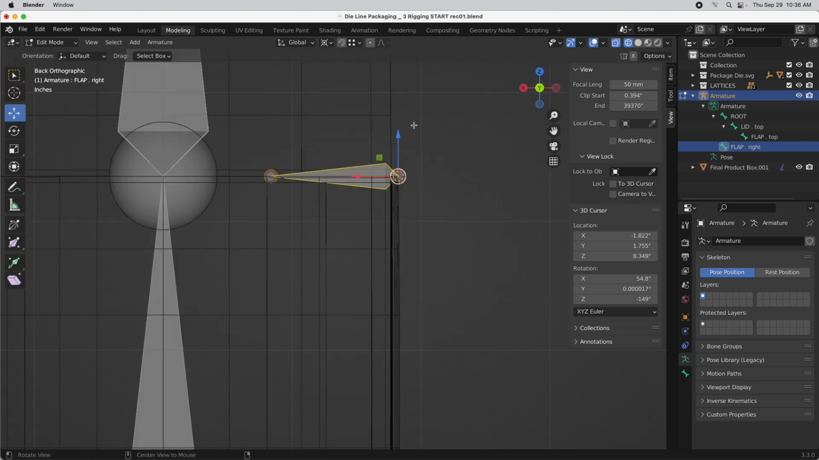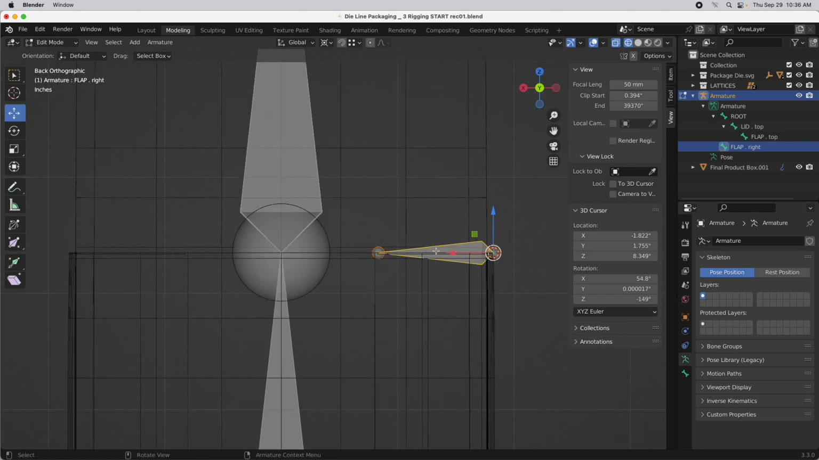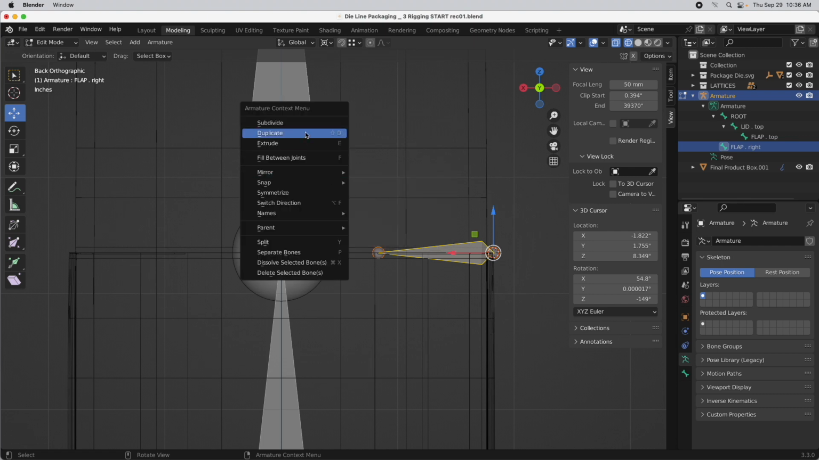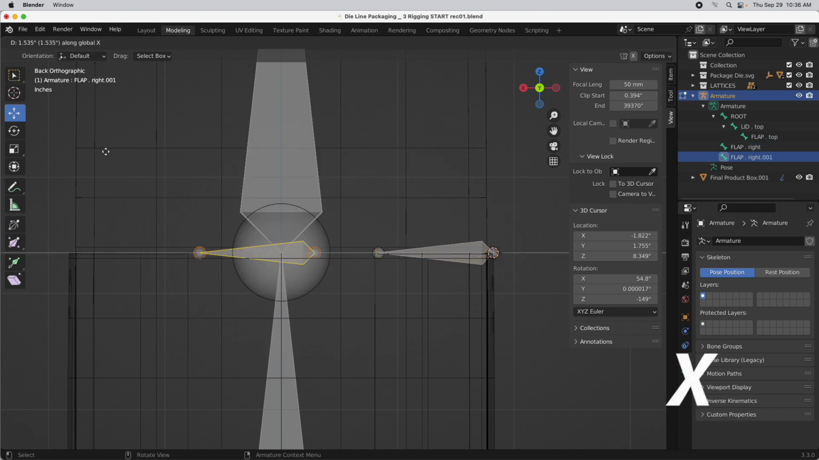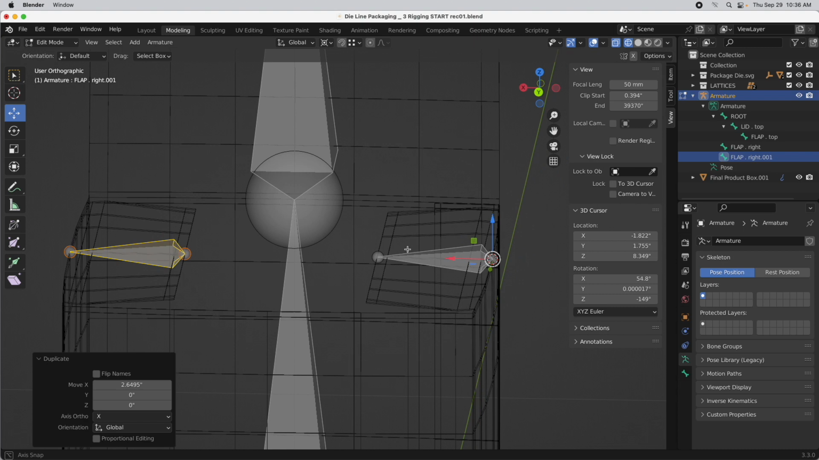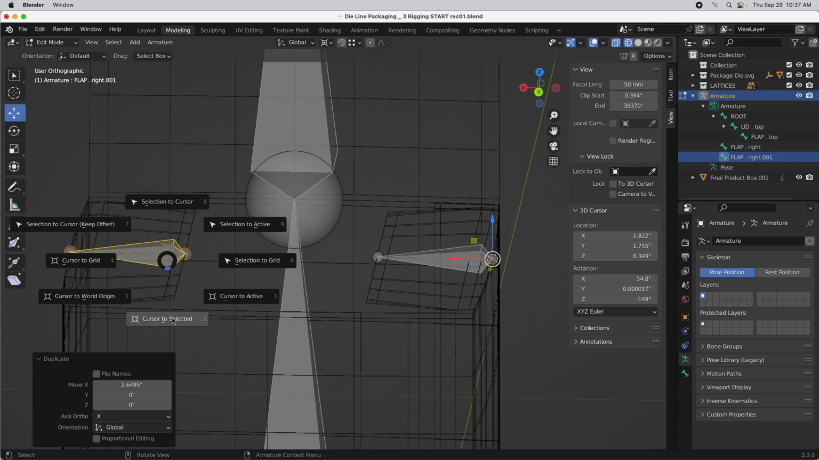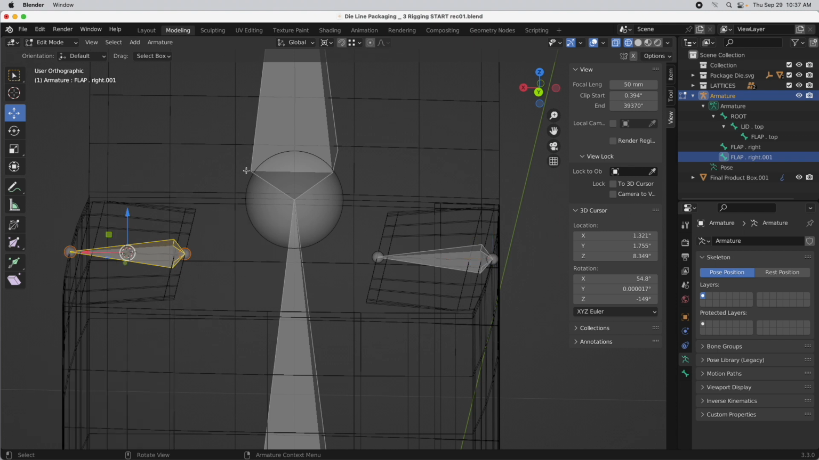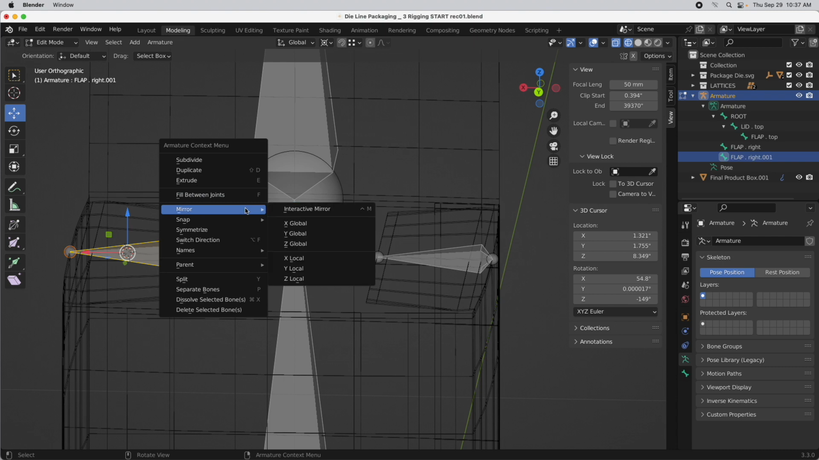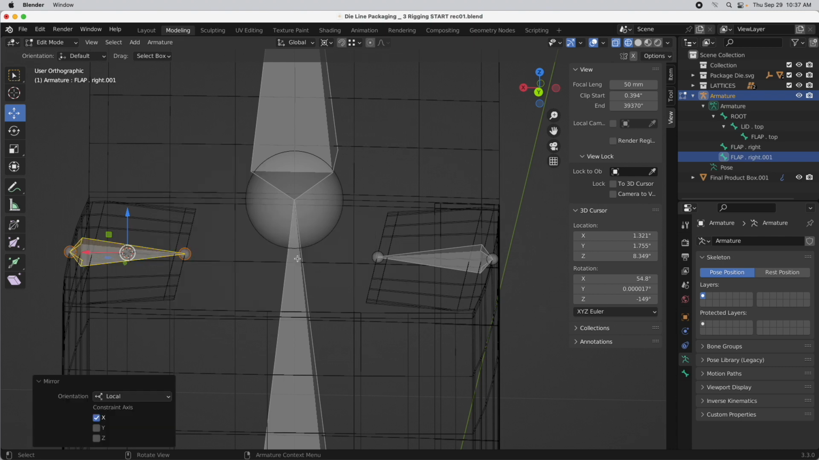Let's come back into the front view, and I want to duplicate this bone. We're going to bring up the context menu, and then we're simply going to duplicate it. Press the X key to move it along just the X axis. There you can see we've moved it to match up to the other bone. In this case, I'm going to press Shift S, and we're going to move the cursor to selected so it's in the middle. Then we can bring up the context menu and do a mirror local X to flip its direction. Then press F2, and we're going to name this left. There we go.